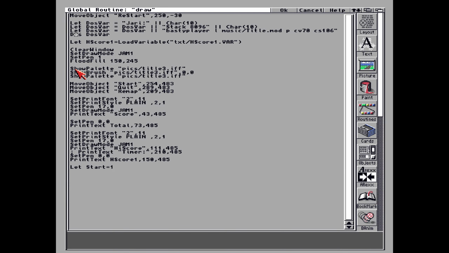So I then show the palette, picks title 1, which is the palette for the title, so it comes on before it does it. Otherwise it will come on in the standard 64 palette EHB palette, which is all over the place. So we'll load up the palette first, and then we'll load the picture on top of it so that it is the right palette. And then for some reason I've redundantly shown it again, but I've done it anyway.